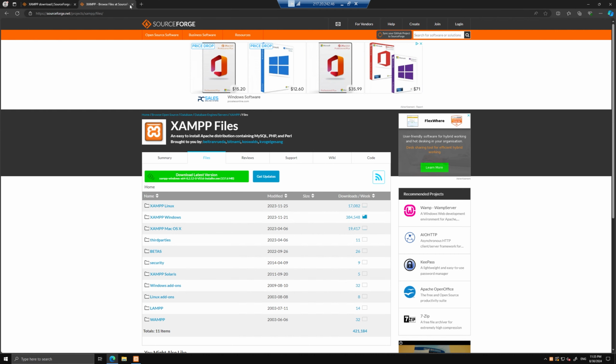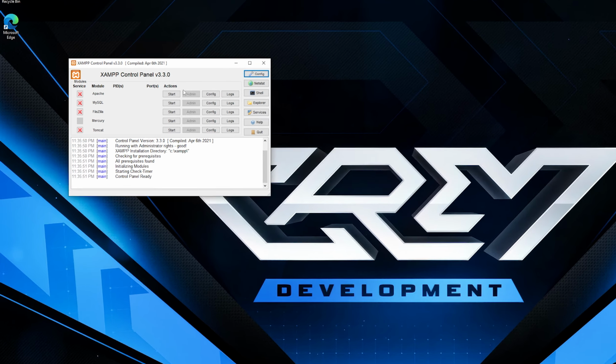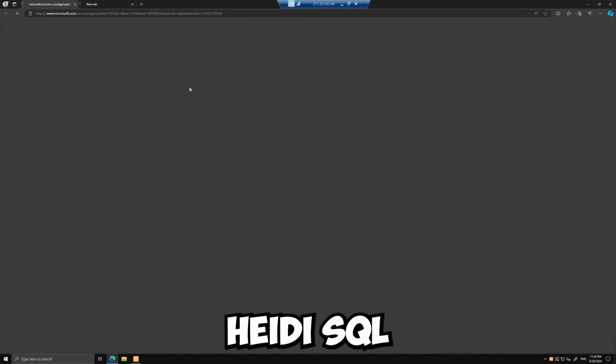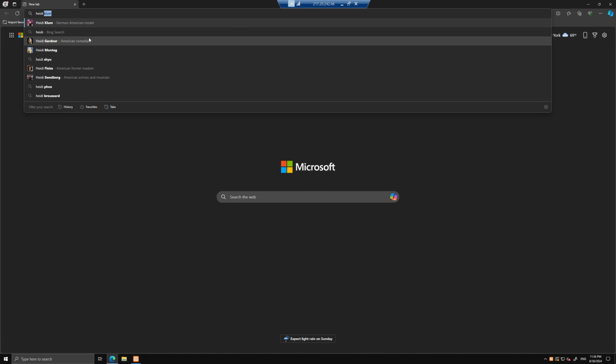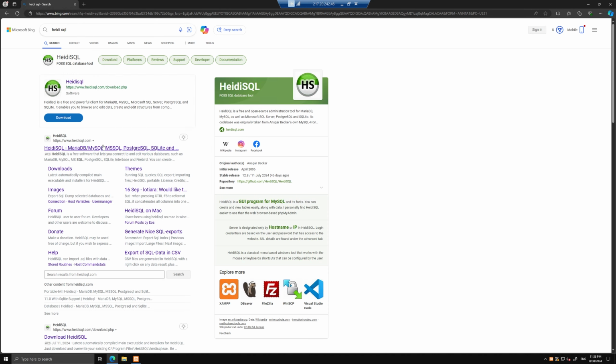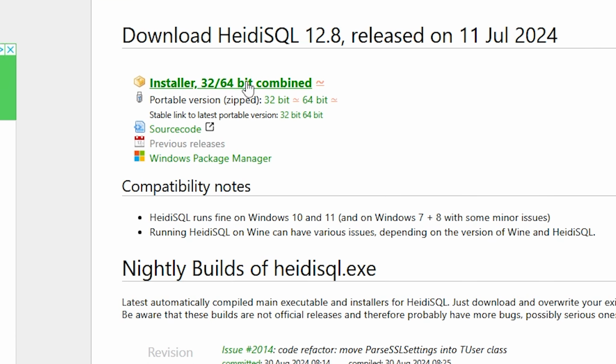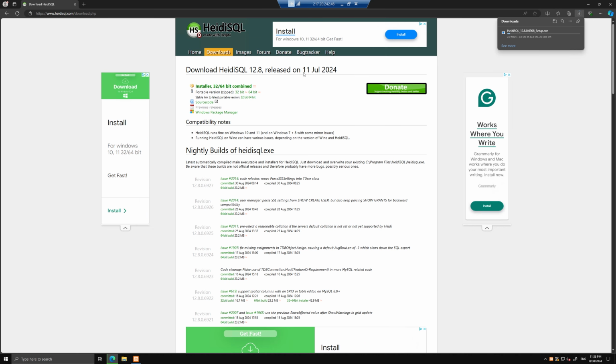Then you can go ahead and close all of these and start the first 2 that you see on here. Make sure that they're running and they don't stop, and then you can go ahead and install HeidiSQL next. So you'll want to search HeidiSQL on your Internet Explorer, or you can use a link in the description again. Click on the installer 32/64-bit combined.